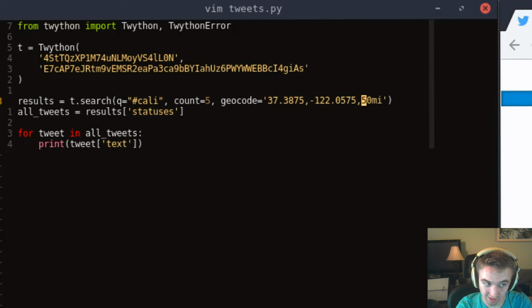The last thing at the end of the string is what kind of units you want the radius to be in. The radius is basically, from that GPS coordinate that you gave it, how far away in a circle, I think it's just the radius of that circle around that GPS coordinate, you want to restrict the tweets that you find. This GPS coordinate is right in the center of Silicon Valley, with a 50-mile radius, and I'm searching for anyone who tweeted from within that radius a tweet containing the words hashtag Cali. And I want 5 of them.